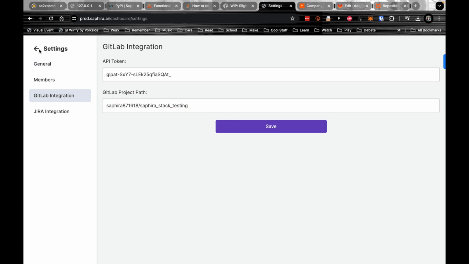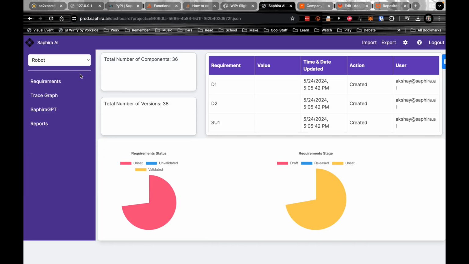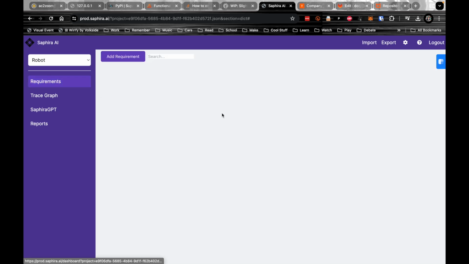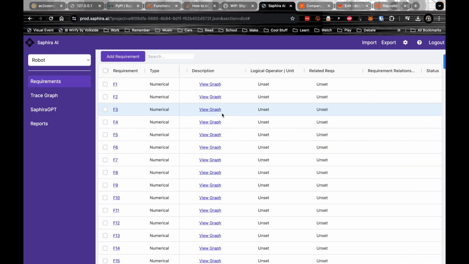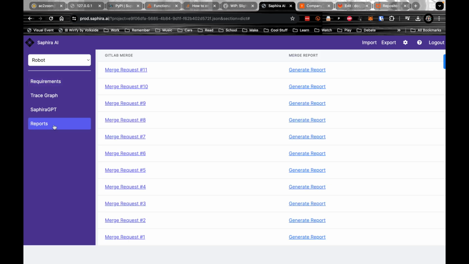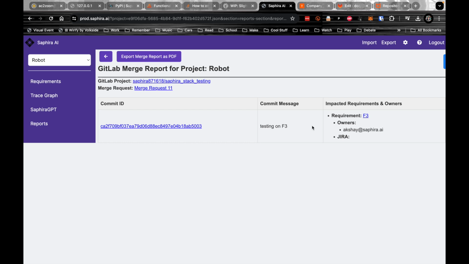So when we save this, we'll actually configure a Lambda that will start alerting us if we have changes associated with any of the requirements here. So we can already see some interesting things, like, for example, if you go to reports, you can view all the merge requests in the associated project. And you can generate reports that tell you all about the impacted requirements from a given merge request.